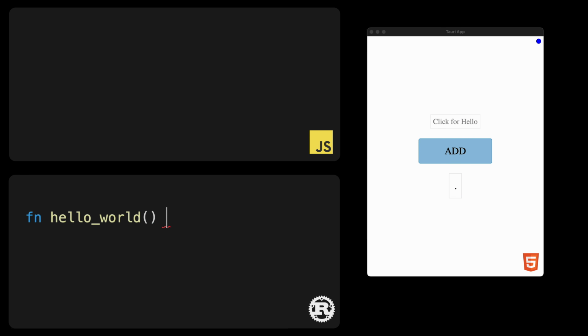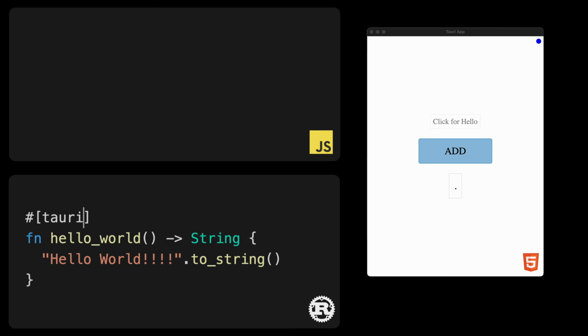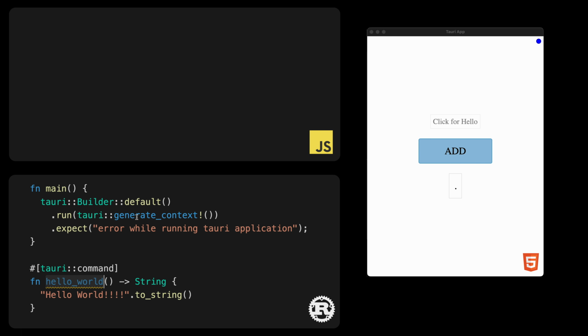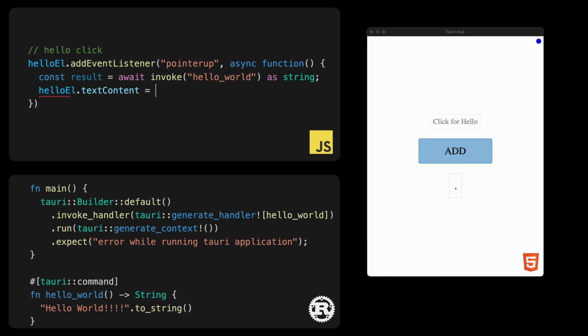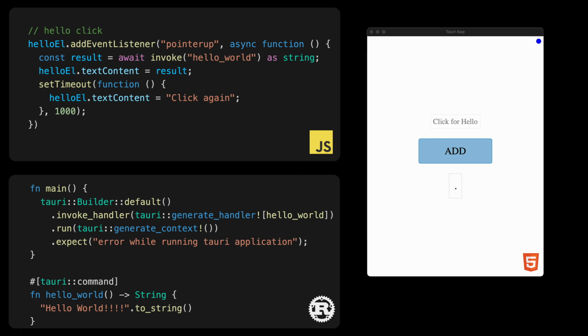We learn how to code our first Rust command, hello world, a normal Rust function annotated with Tauri Command, which you add in your Tauri builder. On the front end, you just call the command with the invoke JavaScript function, which is async. You give the command name, and you get the result back. We display the information, add some logic, and now when we click the Hello World button, we get the interaction we coded.